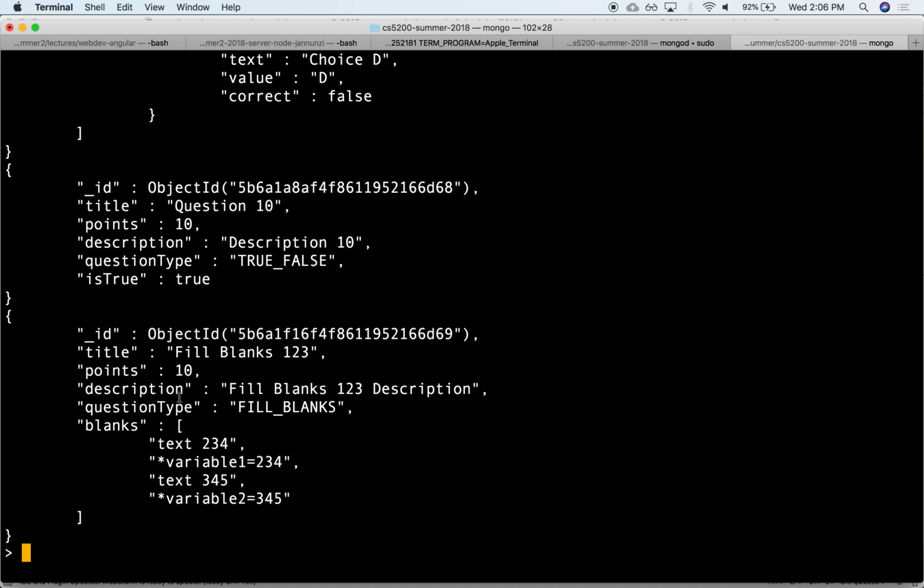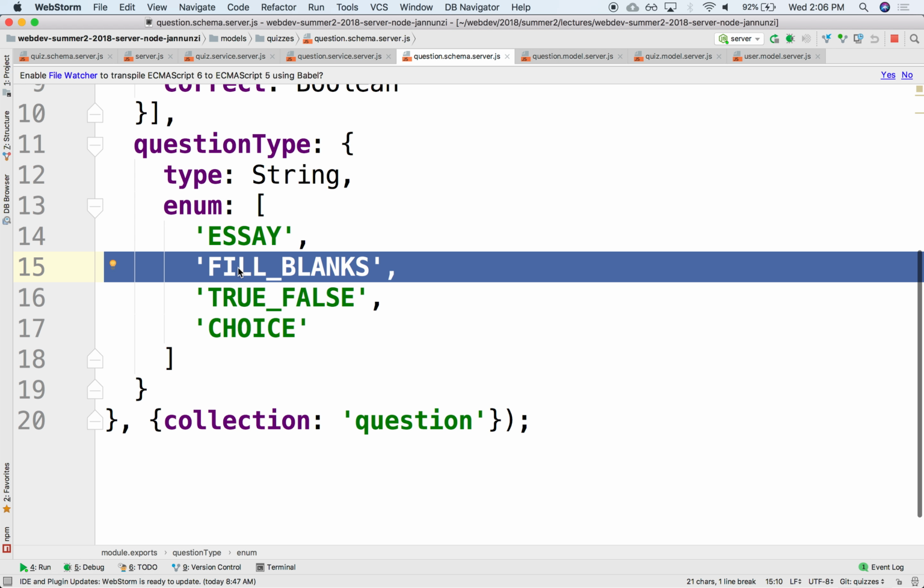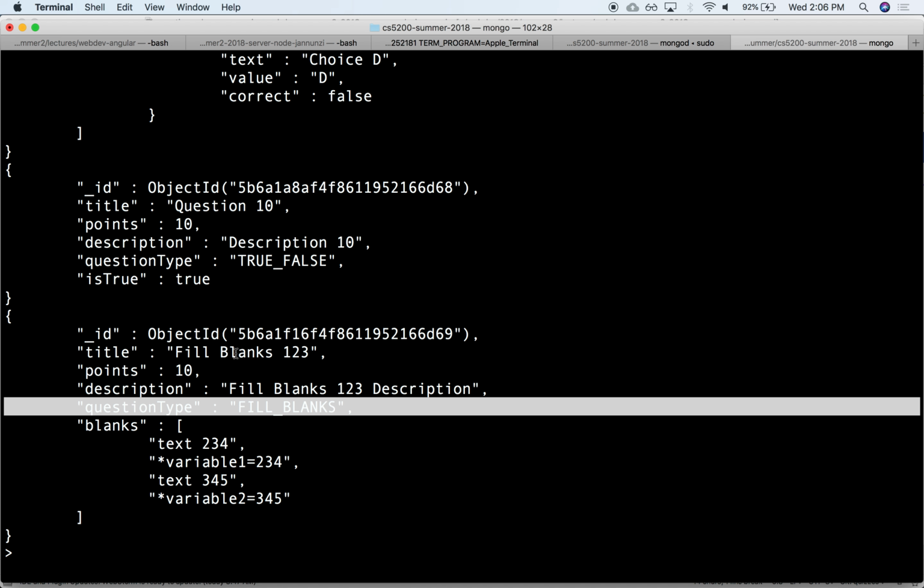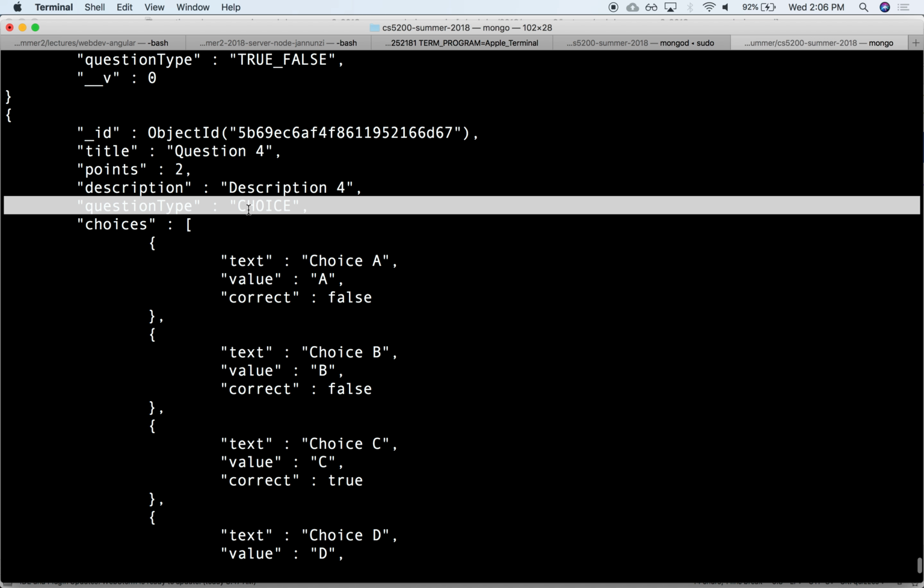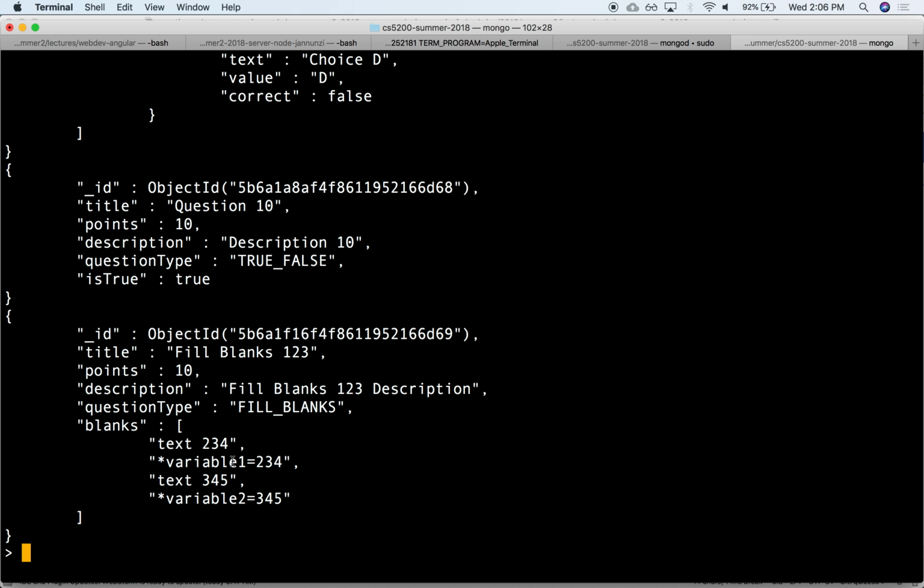We do have a question type. Question type is fill blanks, which is correct. That's one of the valid values for question type. Choices, we don't have any choices. We would only have choices if this were a choice type of question, right? Which this one is not, which is okay, fine.